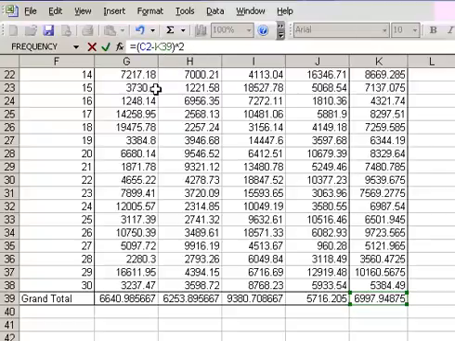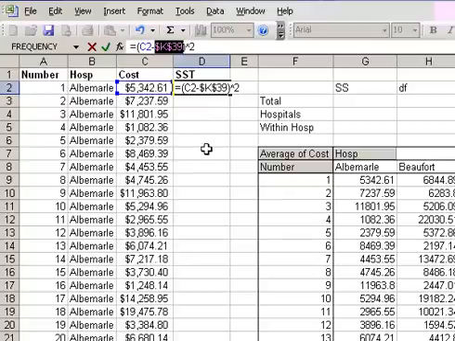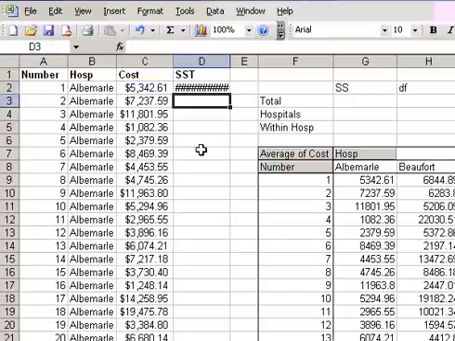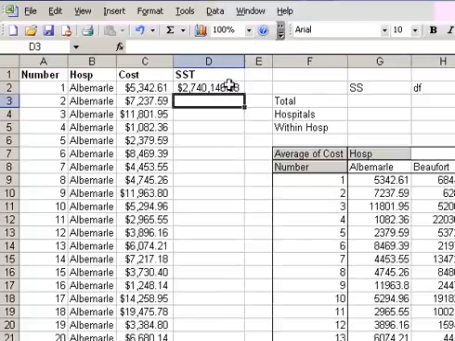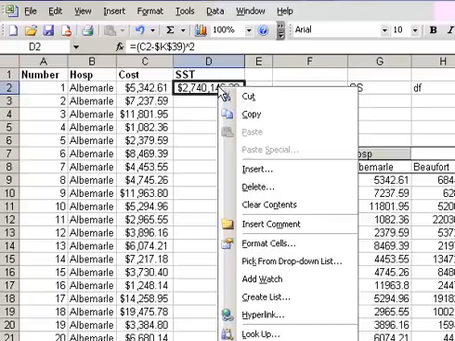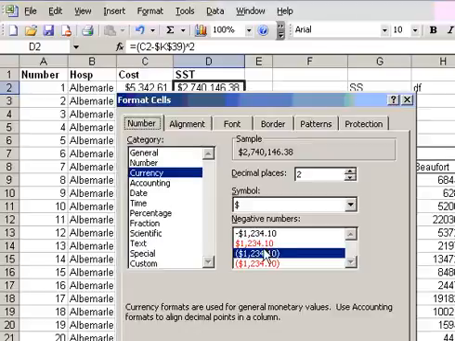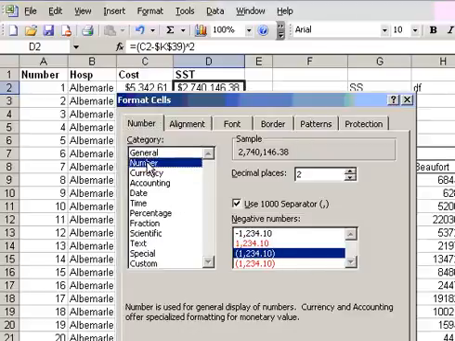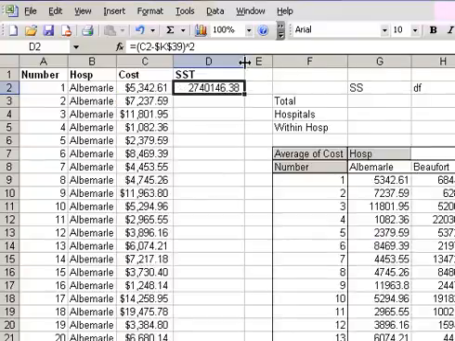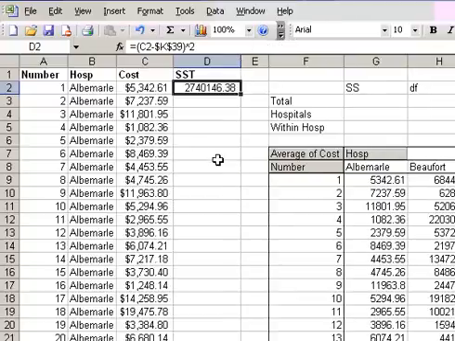However, I need to fix the K39 with an F4, so I will always be operating in cell K39 as I do these calculations. When I hit return, I will get the value that I want. However, I don't want it formatted as dollars, so I'm going to format cells simply as number with no decimal places, no commas rather.